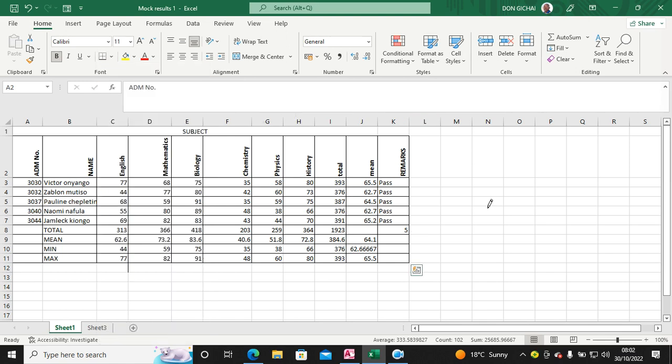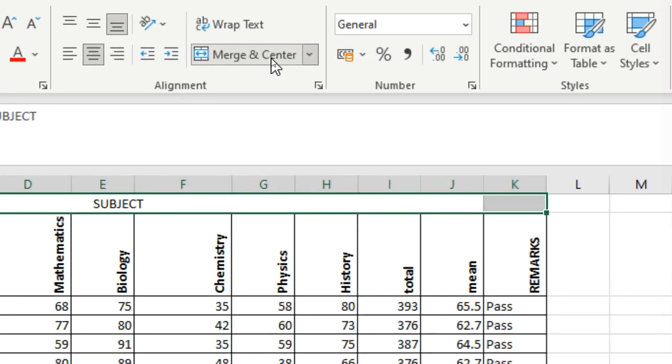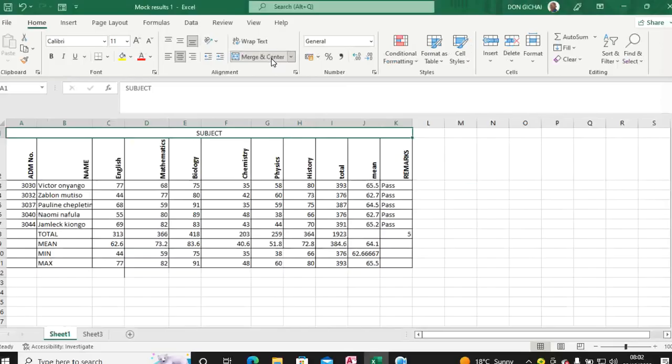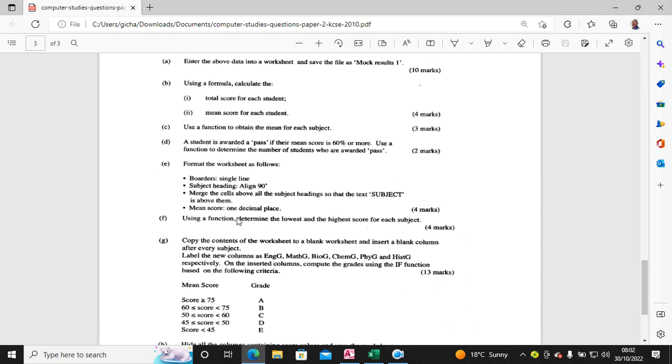Now after doing that, I need to merge. To merge and center, you highlight this one up to that point. Up here there is merge and center. You hit merge and center, then type the word subject. So that one is done up to this point.